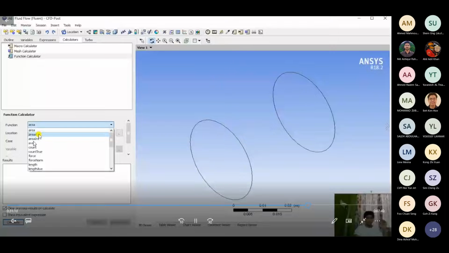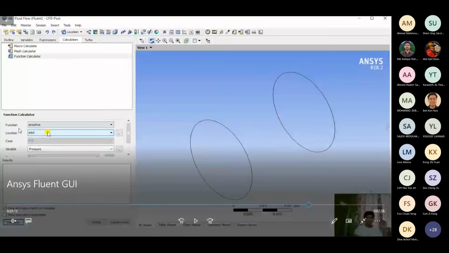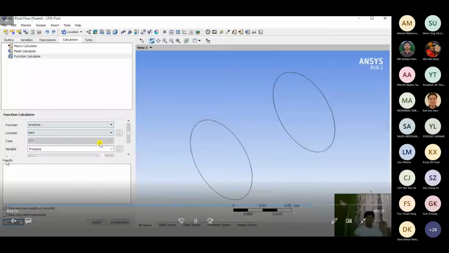So here the function is selected, and the location is inlet, that is this inlet surface. Then all the values that have been calculated at the different points or centroids representing the small elements on the surface will be taken as an area average using this area average function, and your final value or solution will be shown in this result box over here at the inlet. And the variable that we are going to calculate for is pressure.